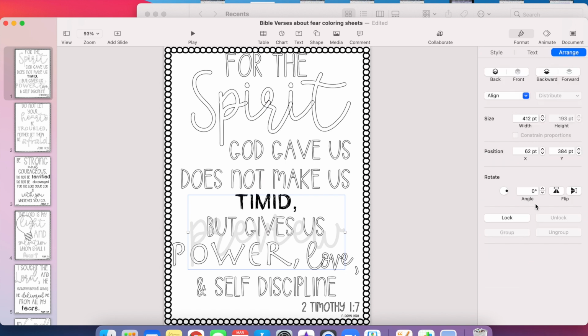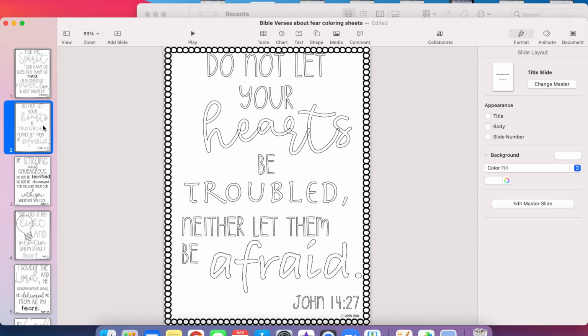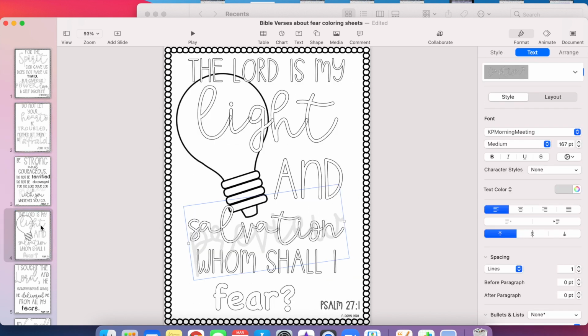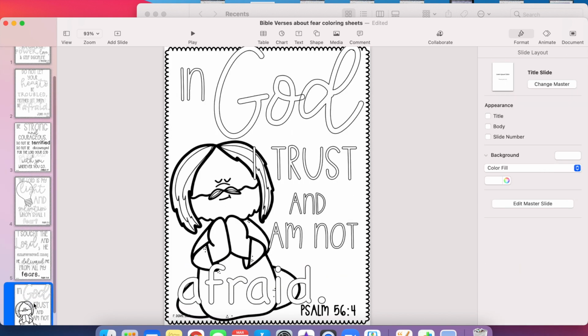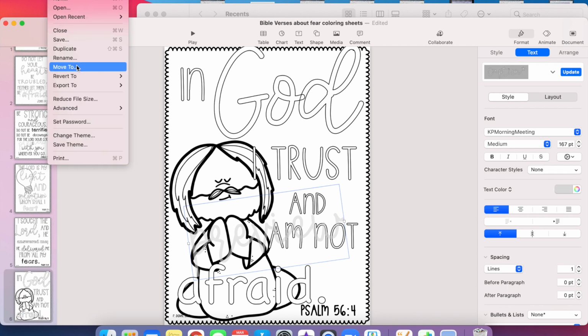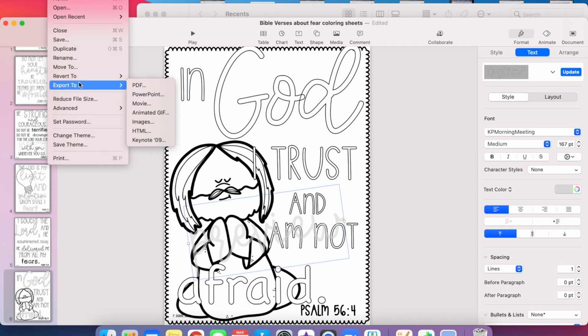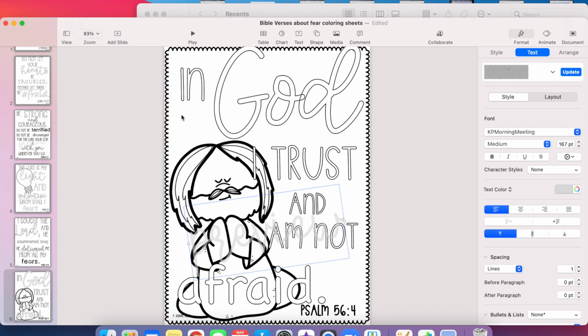Then I like to do mine a little bit crooked so that it doesn't block everything. And I'm going to copy and paste that onto the other slides. And then file, export to, yours might say save as. And I'm going to go with PDF.